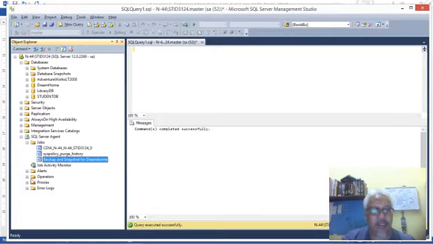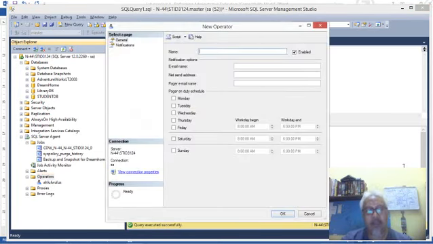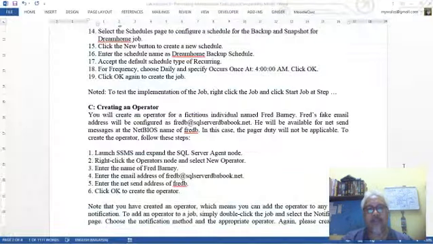The operator is here. Go to the operator function and then right click. Before you right click, you can see that I already have one operator here. I want to create a new operator. I'll call this new operator Fred Bunny. So we create the Fred Bunny operator here.